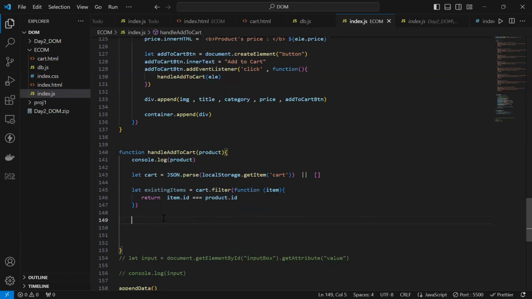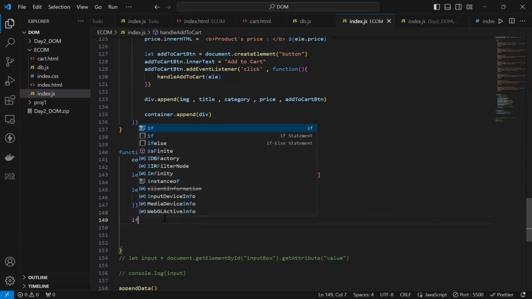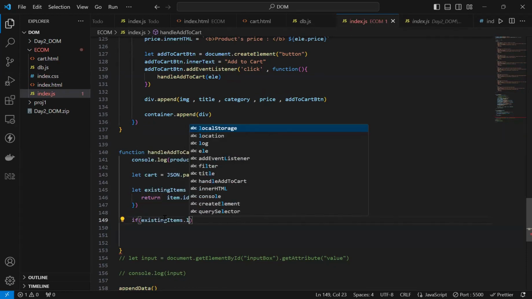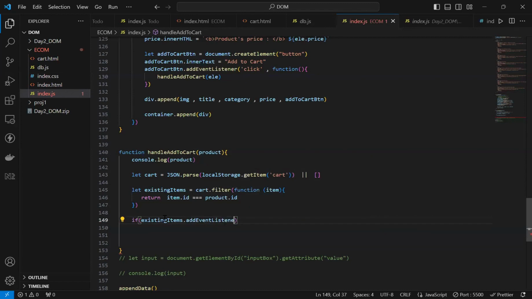If in case we are just visiting it very first time, if that does not exist, हम क्या करेंगे? If existingItems is items.length, right? Items.length.